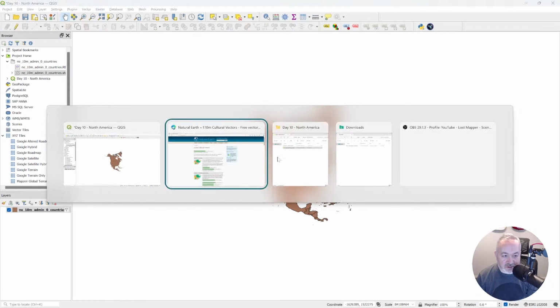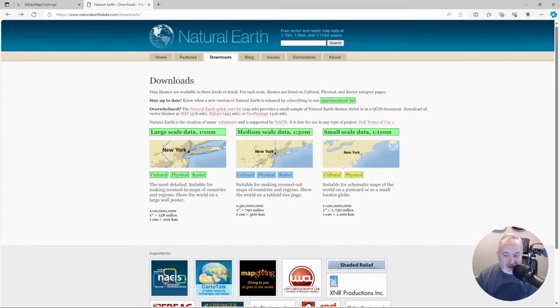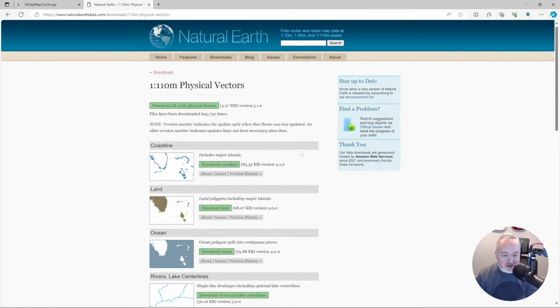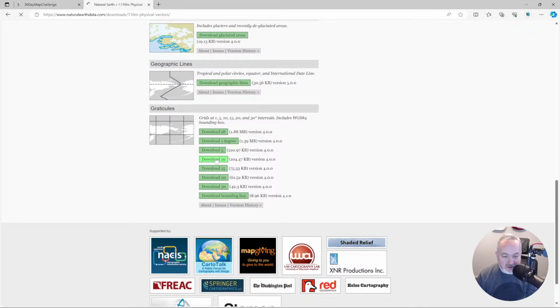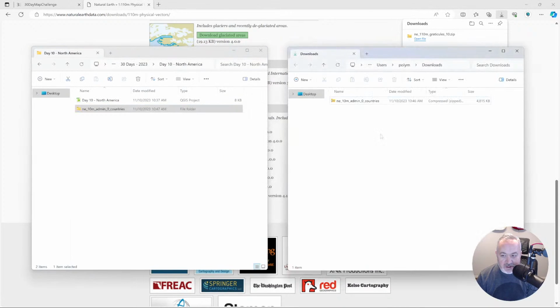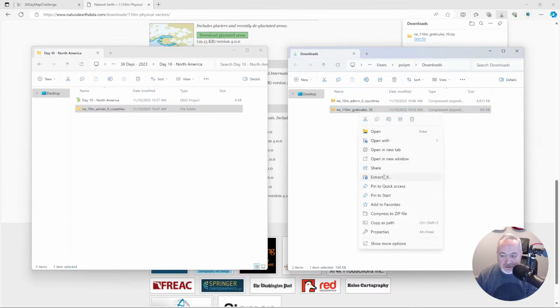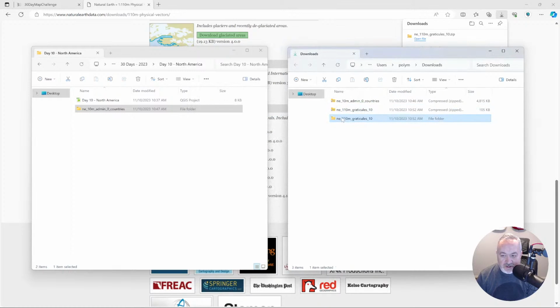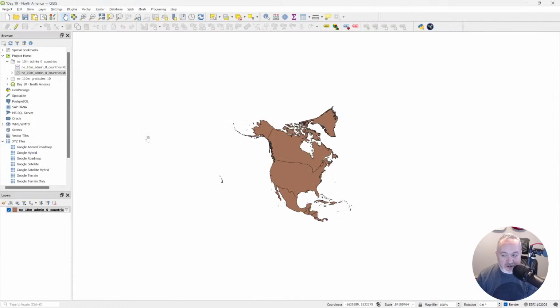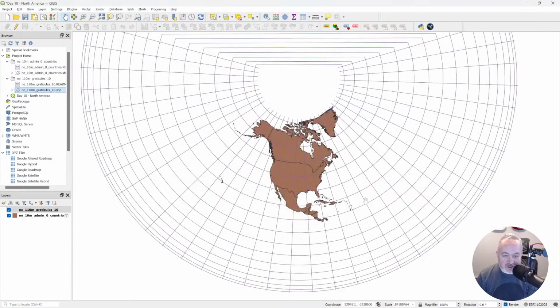I think the other thing we'll do is we'll head back to Natural Earth, and under physical, I think it's under small scale, the graticules, and I'm going to go with 10 degrees, and we will copy that over. We'll extract it here. I'm going to say no to that, and then I can just copy the folder over. And then we'll head back to QGIS, and let's add those in. Okay, so that lets us see the long lines that we are associated with.